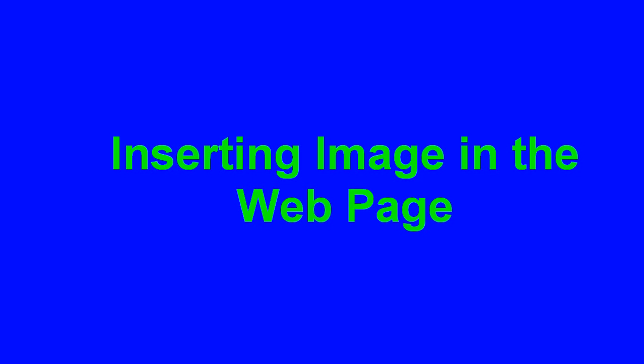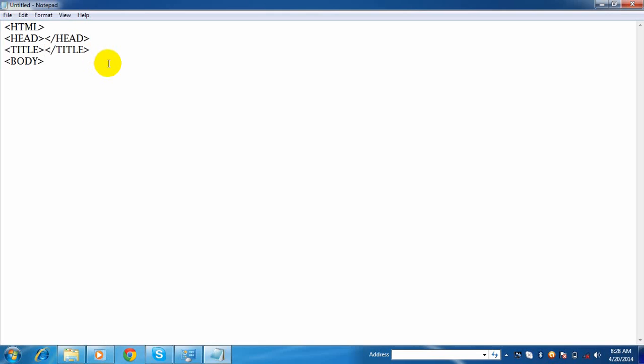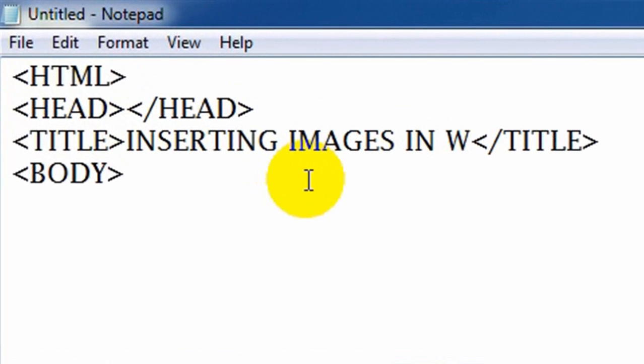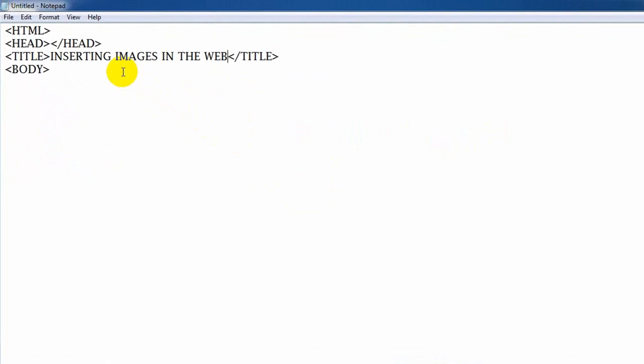Now let's learn how to insert an image in a web page. You can type a title here, for example, inserting images in the web pages. Now this is the body opening tag. Now close this body tag, close the HTML tag.